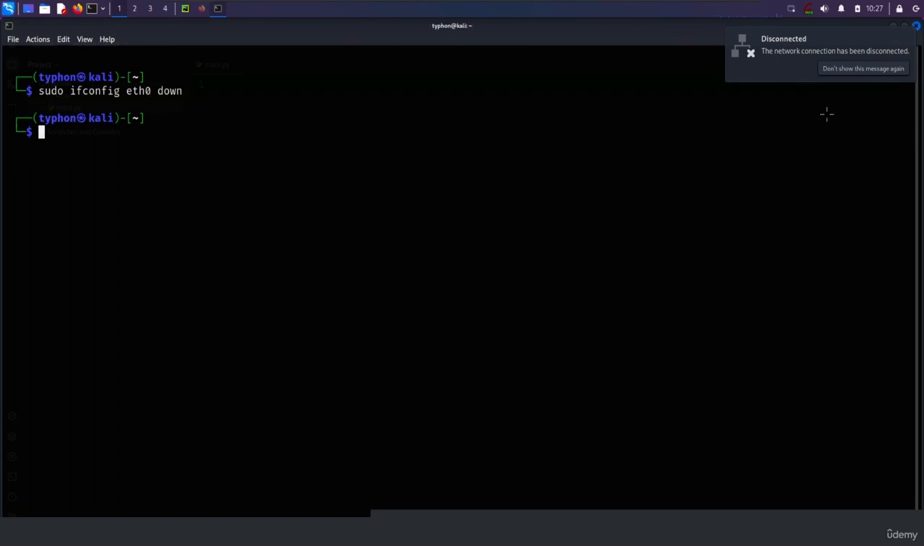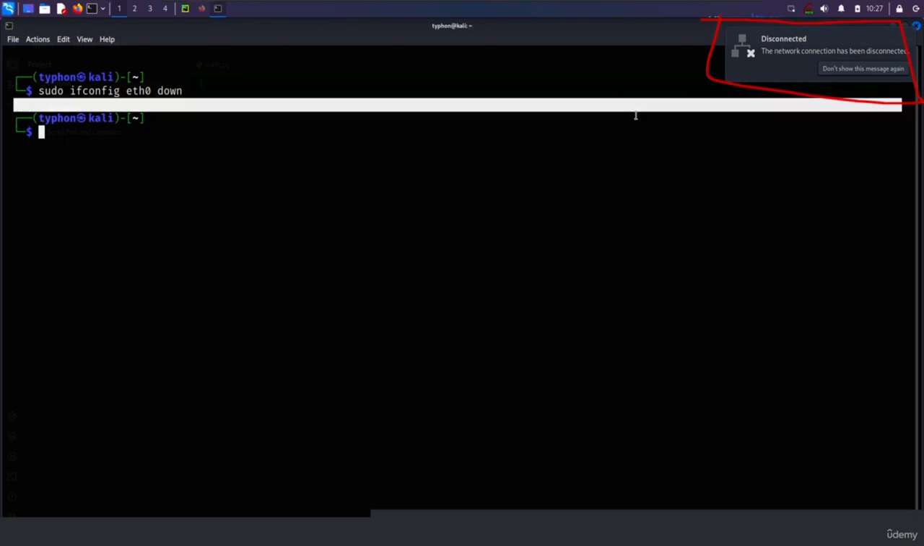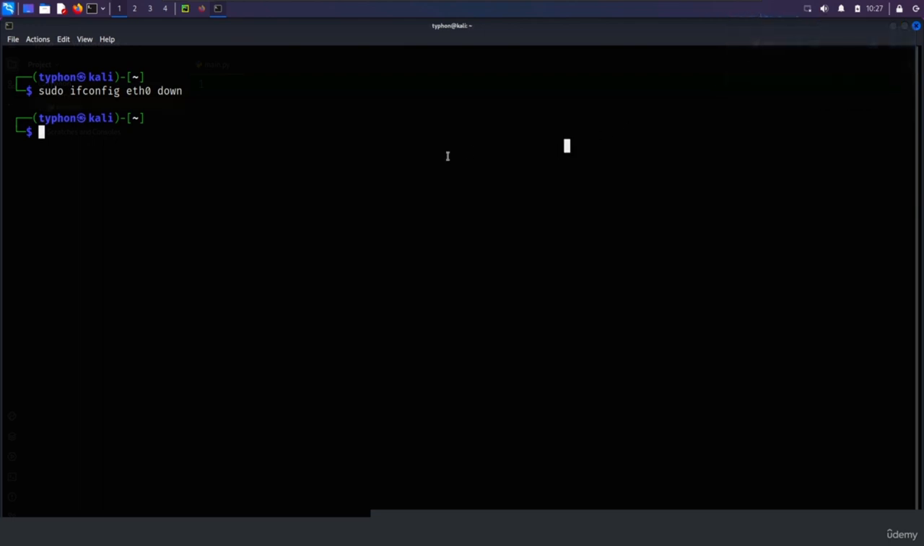And as you can see here, we have the tab which says the network connection has been disconnected. So we are disconnected and we turned our NIC down. Here, if you don't see an error while writing this command, this means that the command ran successfully.